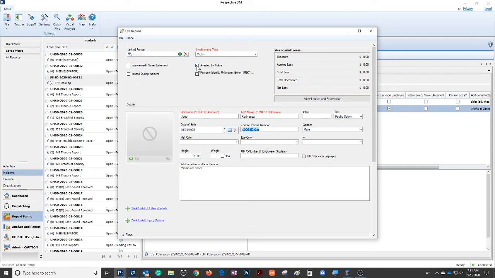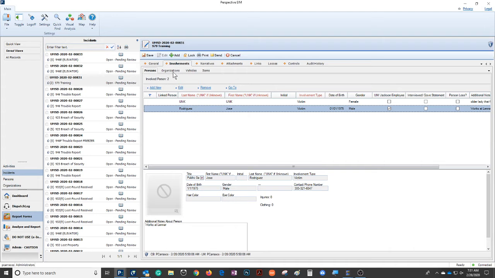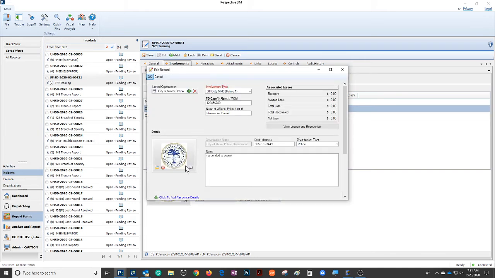So if they were arrested by police, you can have that there. Just make sure that as a supervisor, you are able to see all of these things that should be included in the report. The organizations that they're there. An example, City of Miami Police Department. Here's where the case number goes. Here's where the alarm number goes. Here's where the work order number goes.